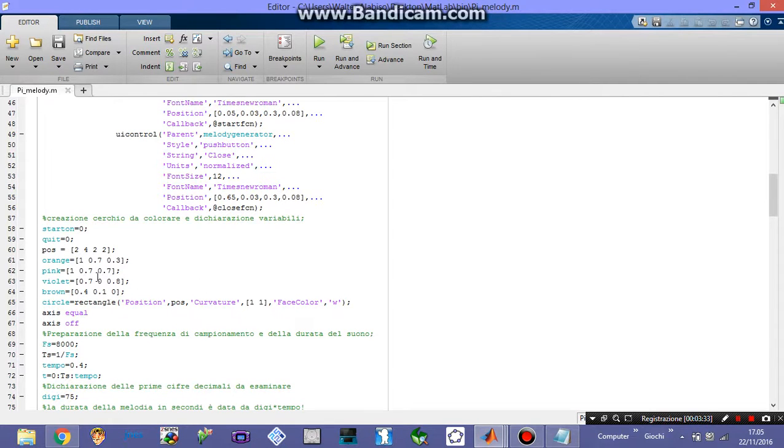Nothing new until now. Here I create some vectors associated with the color, because in Matlab you can use just blue, yellow, red, white and black, if I recall well, which are default basically. But here I have to create some proper colors just by trial and error. Here's the circle, defined as a rectangle with a proper curvature and the color white. I know it's pretty weird that a circle is created starting from a rectangle, but this is how it works.